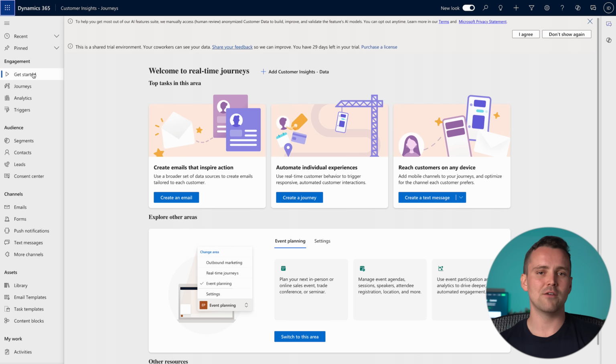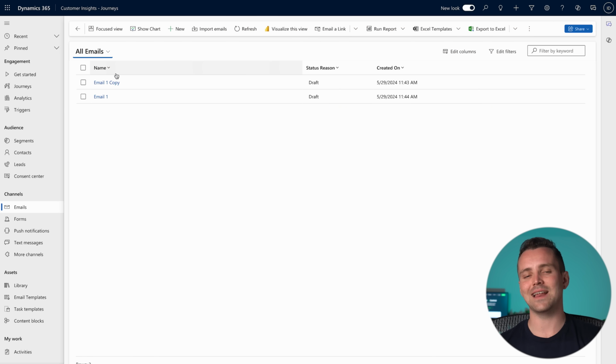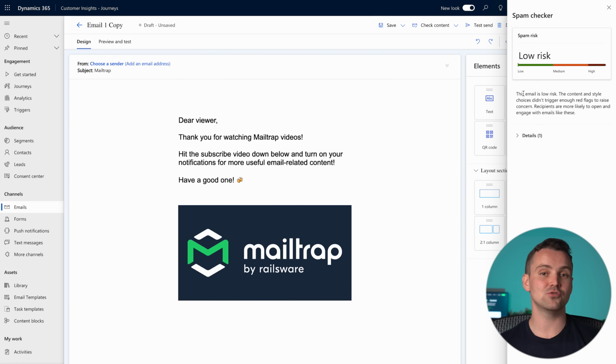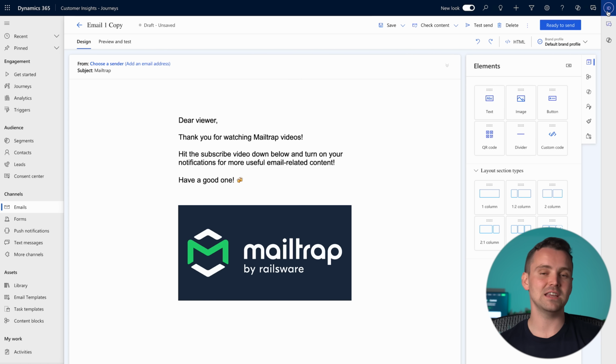To save you time, I've already prepared an email copy for this demo. Now I'll open it, click on the spam checker feature, and it will tell me how likely my email is to land in a spam folder. Fortunately, this is a low-risk email, but if you get a medium or high-risk score, it's time to tweak it a bit. Here's a quick tip. Avoid using spammy words such as earn, limited offer, or hurry. These words are the email equivalent of wearing socks with sandals.